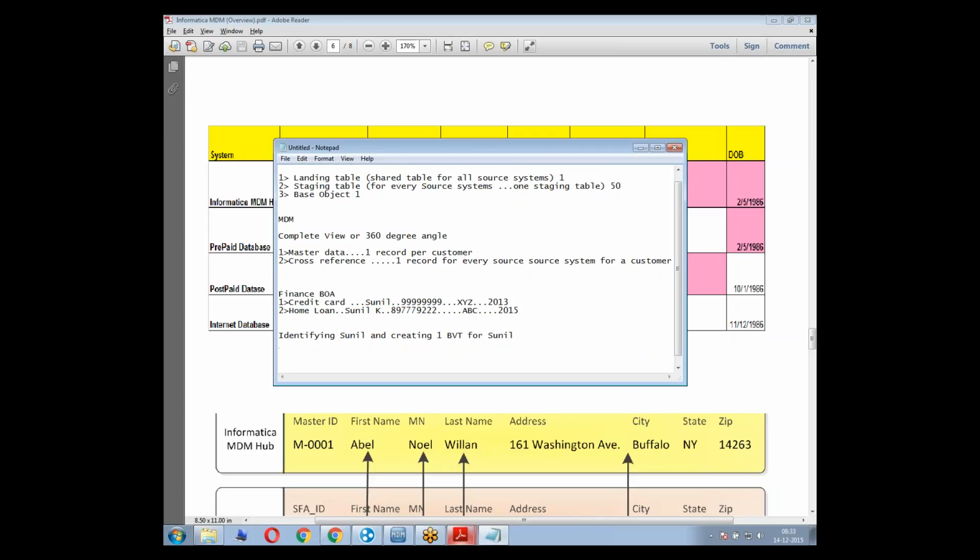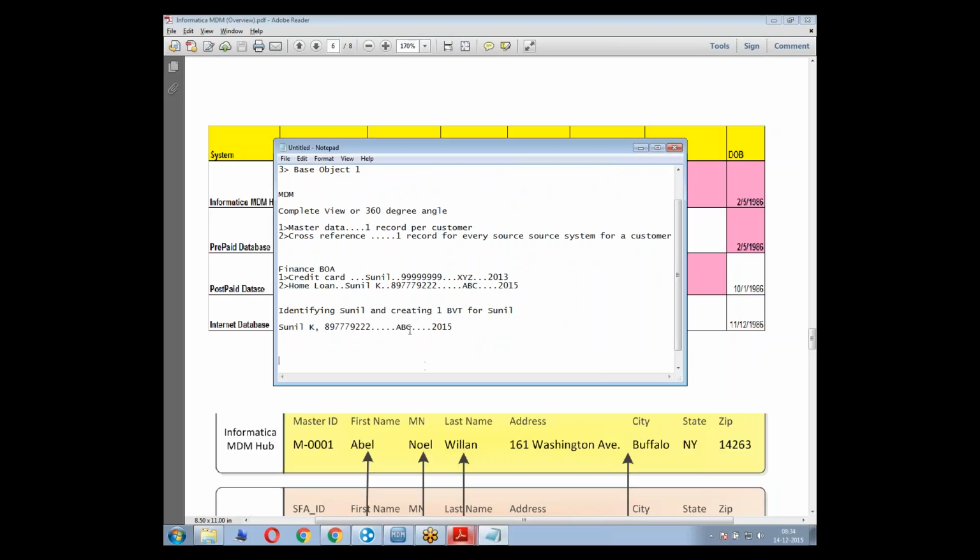So what is master data here? Master data means, depending upon the configuration, let's say the name Sunil K was taken in the master data, and this phone number and this address were taken in the master data, because they are more trustworthy. Let's assume.